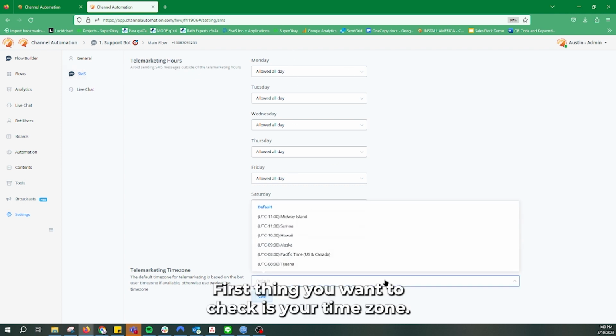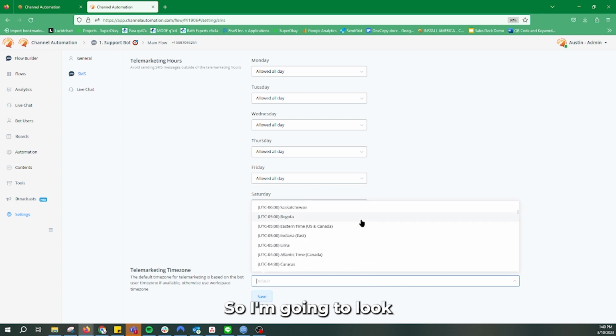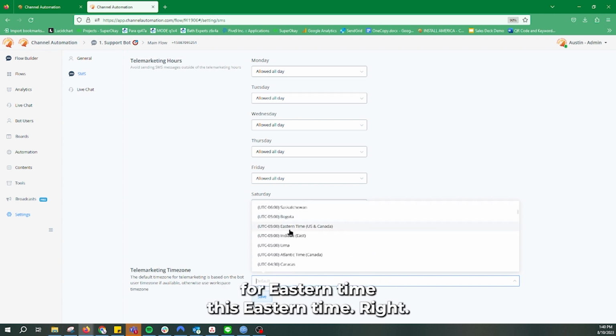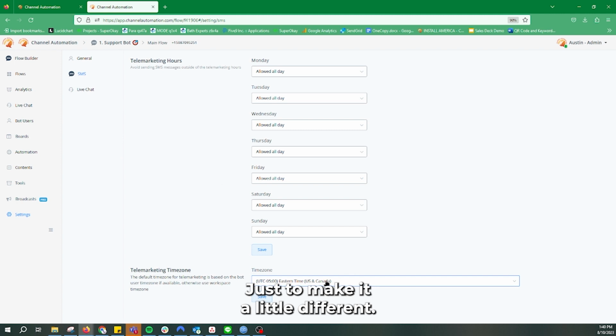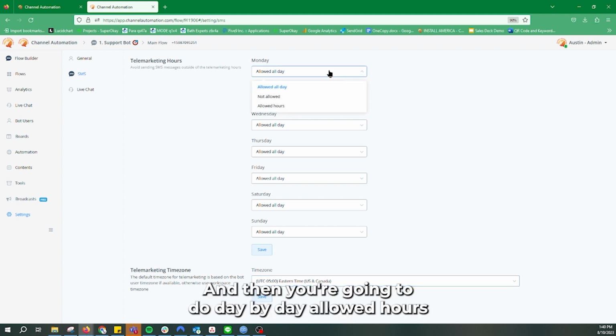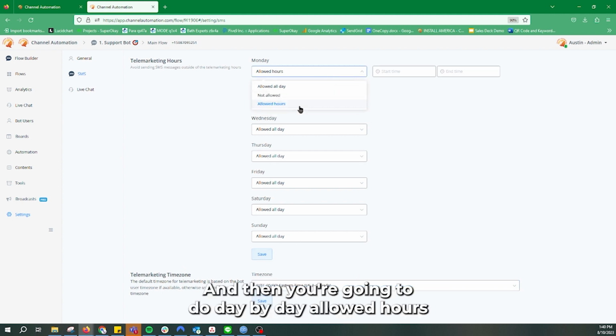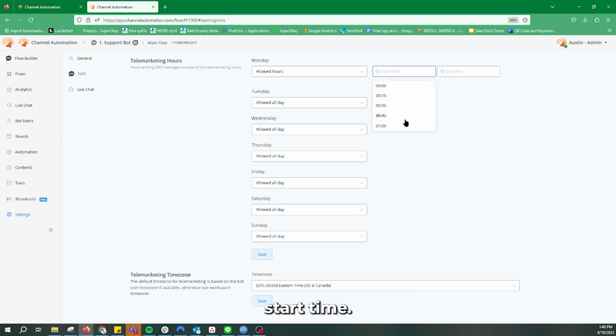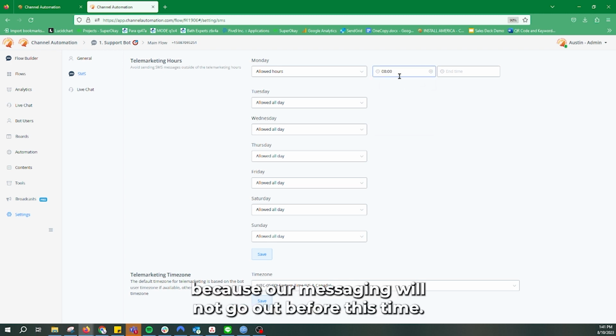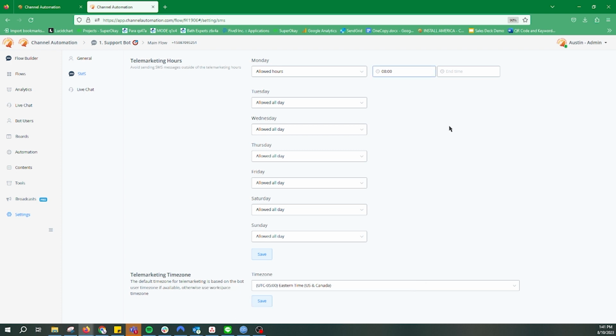First thing you want to check is your time zone. So I'm going to look for Eastern time, just to make it a little different. And then you're going to do day by day allowed hours. Start time, let's say that we're going to do 8 a.m. You can do it right on the dot because our messaging will not go out before this time. It's going to be triggered to go out at the time of legalities.